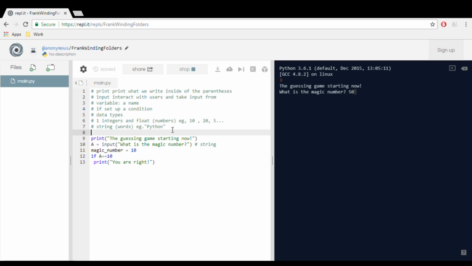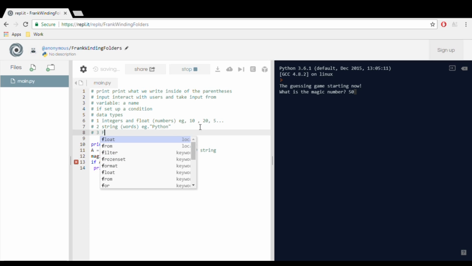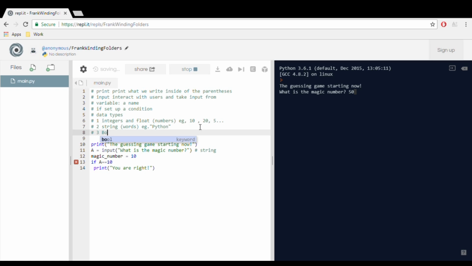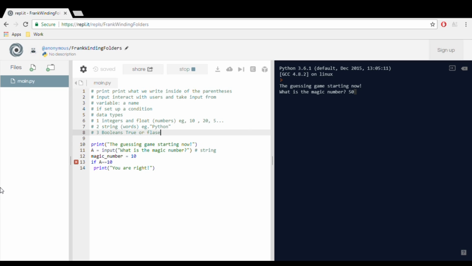And the third type, oh, I forgot a 2 here. So this is the second type. And the third type, we're not going to use the third type today, but it's going to be very useful later on. So it's called Boolean. So these are true or false, right? True or false. So you don't have to know this at this moment, but I think the first 2 types are the ones that we're going to be using today.